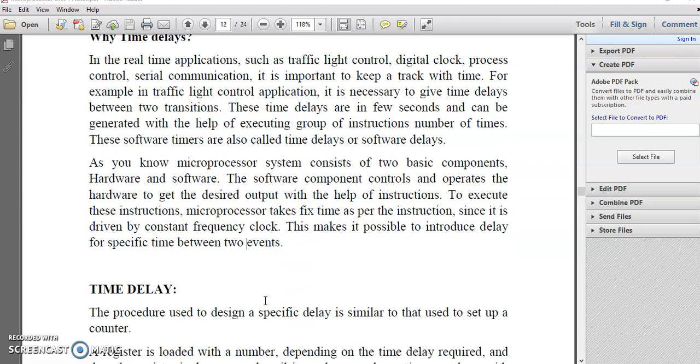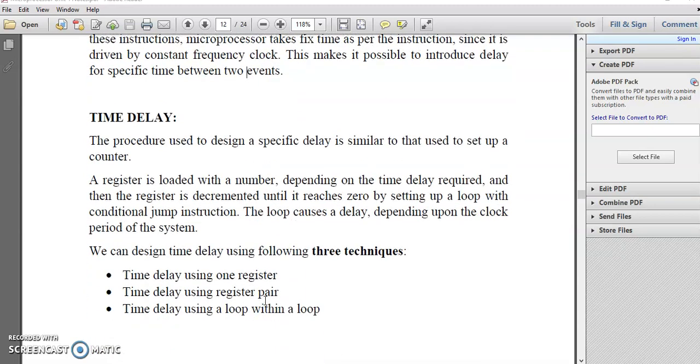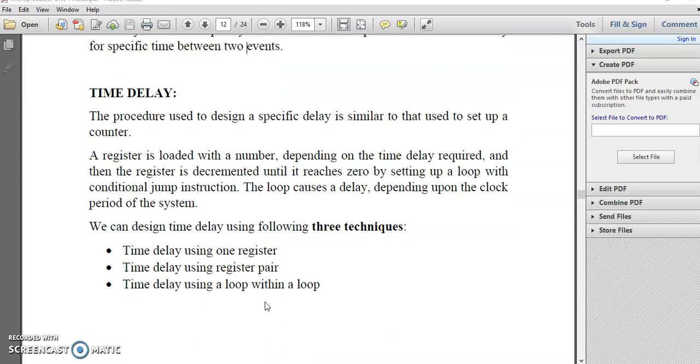So now, how can we introduce time delay? How can we implement time delays? We can implement time delay by loading a register with some number, and depending on the time delay required, the register is decremented until it reaches 0. And to implement the delay, we need some loop. So the loop causes a delay depending upon the clock period of the system.